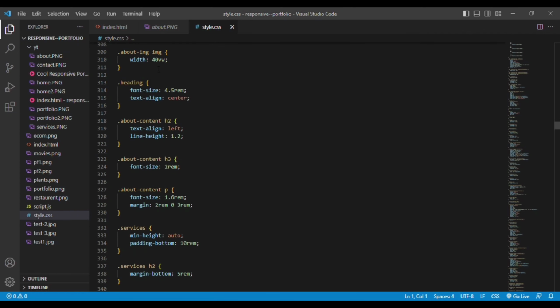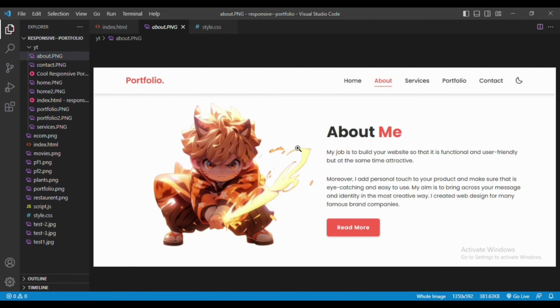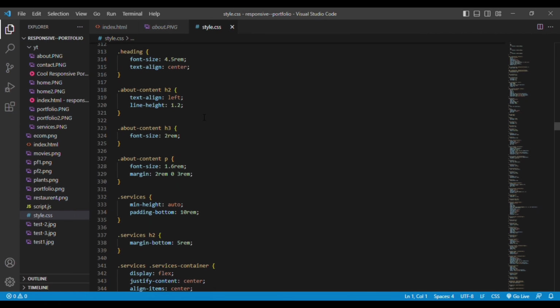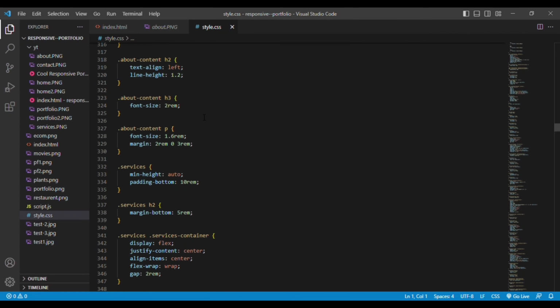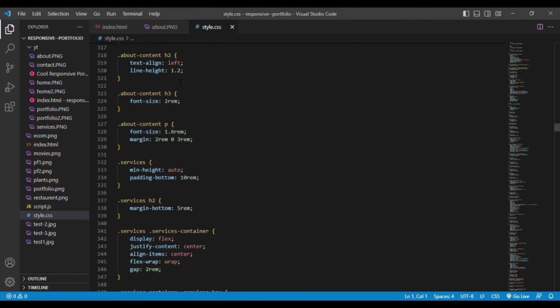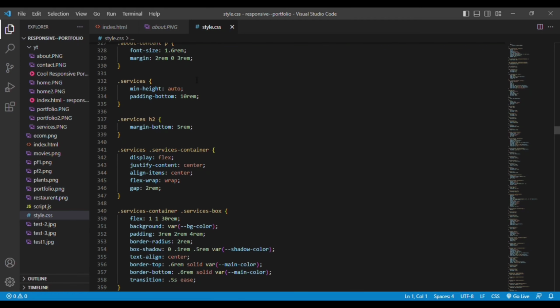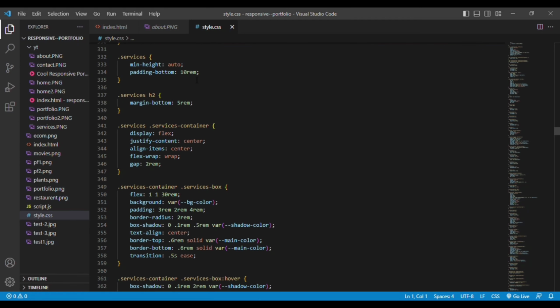Next, the image width is given as 40 VH, vertical height. Then we have the heading, which has font size 4.5em, text aligned at center. You can see this data is aligned at the center. If you know all this, text align left, then text align elements, margin. And you can go to the services section.